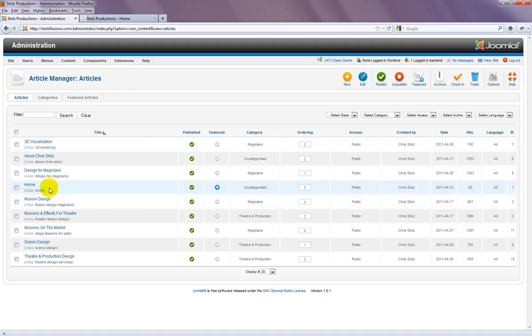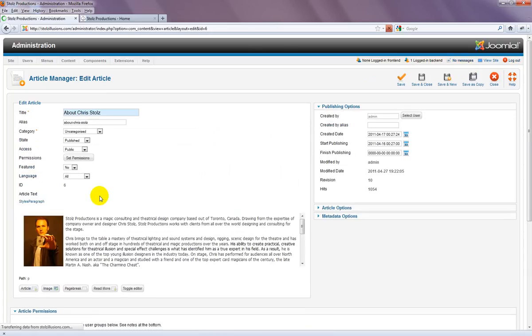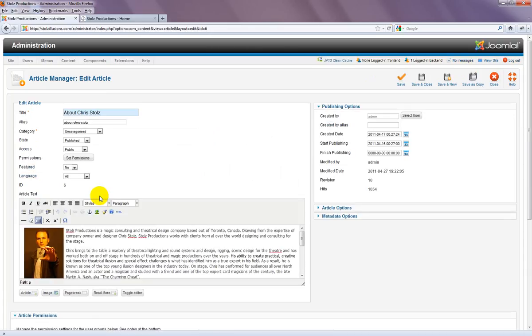Let's go into a page now. Let's take a look at the About page. So I just click on the name of the page and it takes me in, and I'll show you some of the information that you edit when you're creating new content, as well as how to edit an existing page, which is essentially the same process.